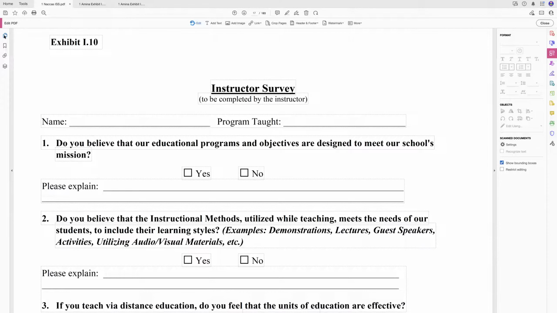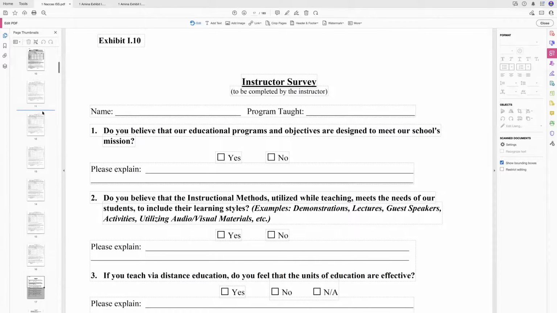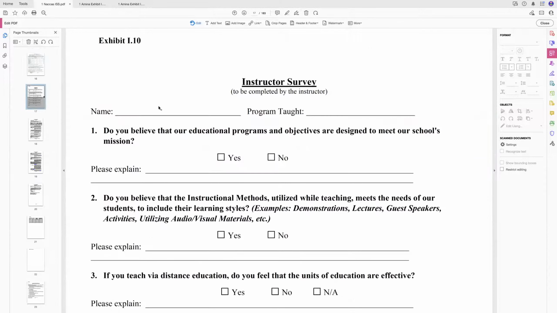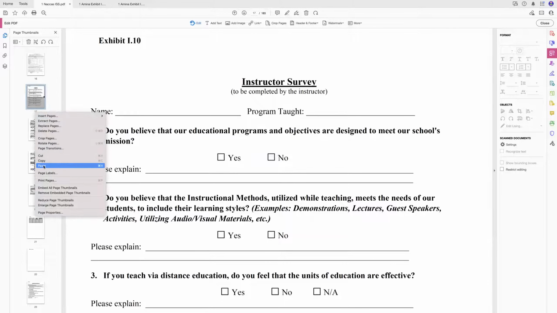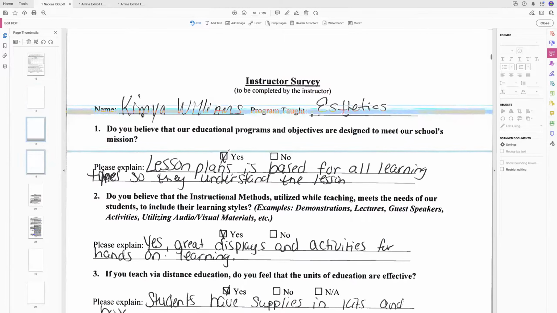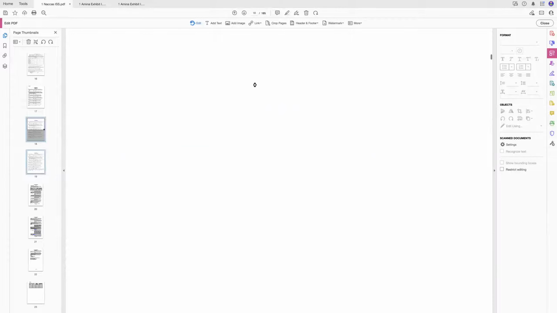Click on those. We're in Adobe Acrobat. Go down to page 17. If we go to page 17, which is right here, we see instructor survey. We put the place mark for you. Now we're going to click there and we're going to paste the instructor surveys. Okay, the completed ones.